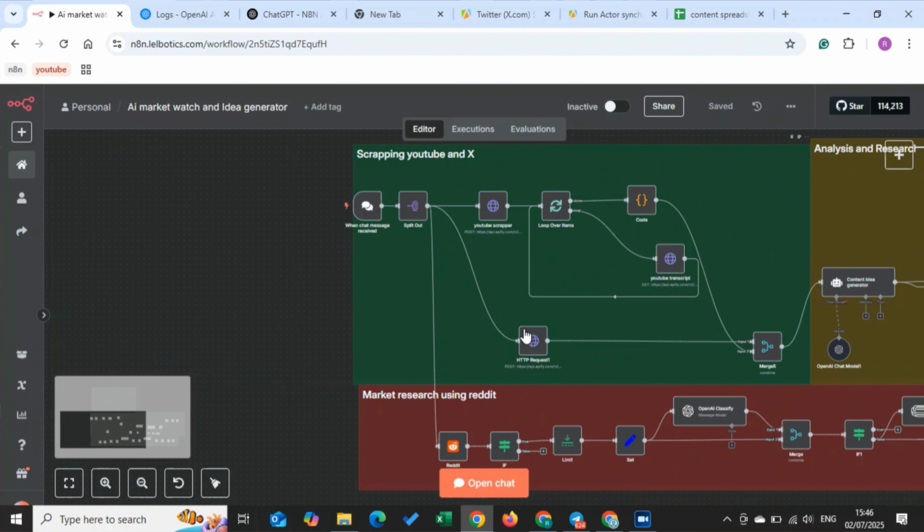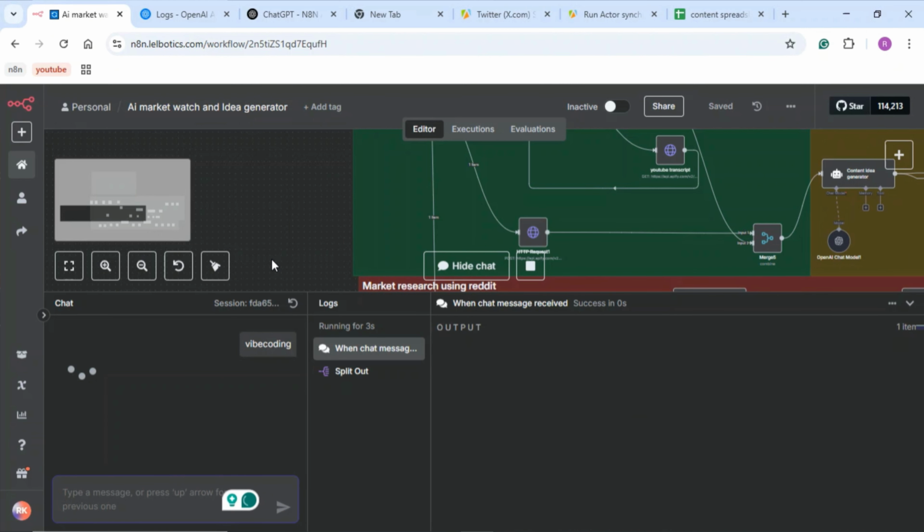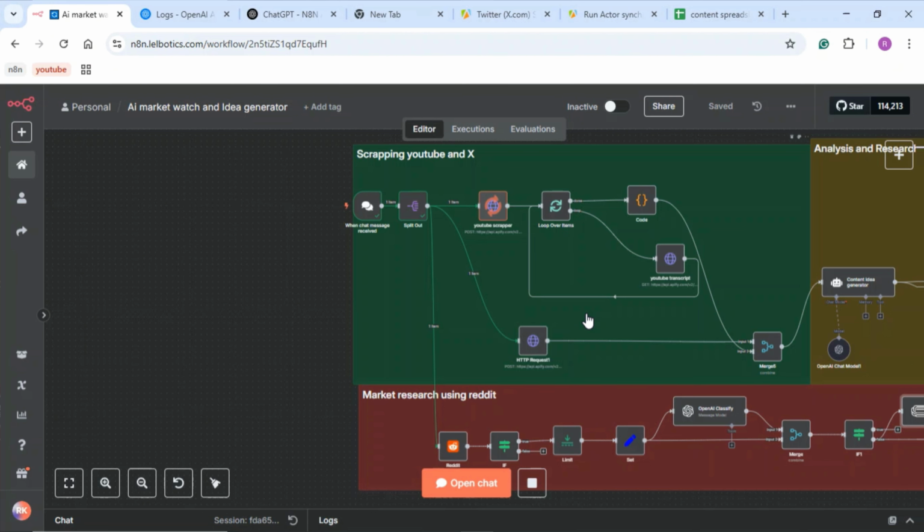So I'll start by inputting something to begin. Let's try entering vibe coding as an example. The goal is for it to generate content ideas related to vibe coding and provide market research or topics about vibe coding, including an overview of the market potential, products I could sell, and more. The workflow has now started.